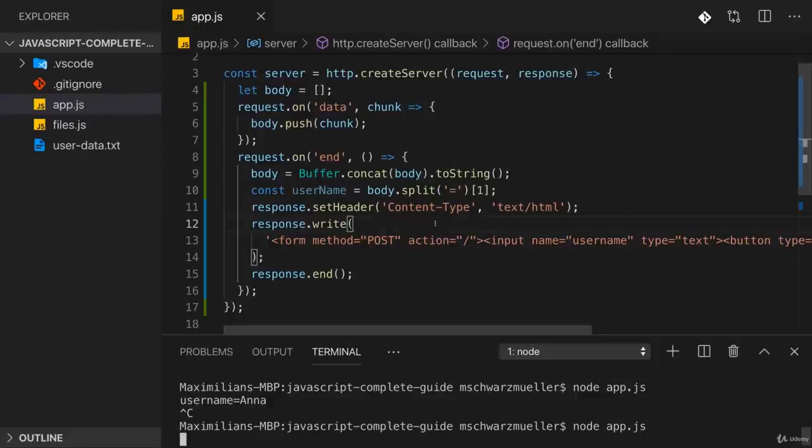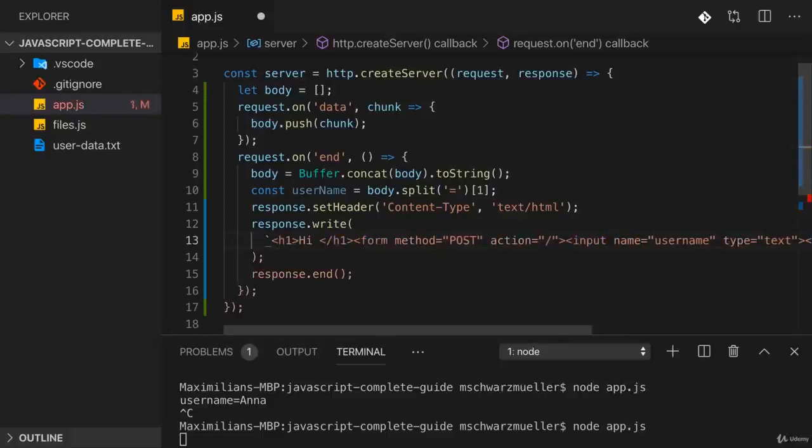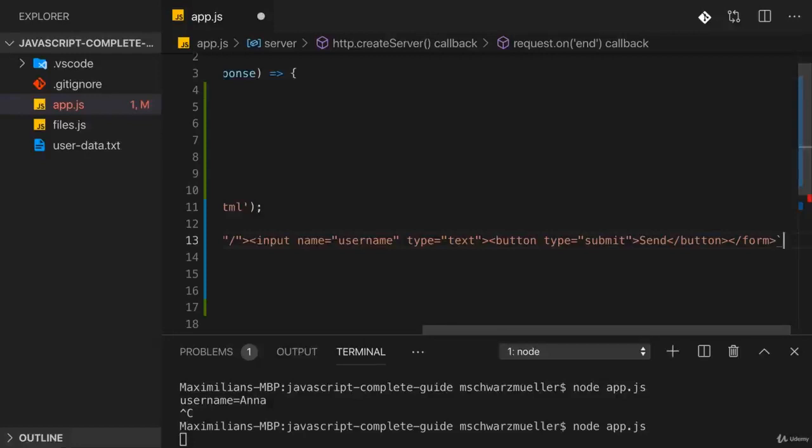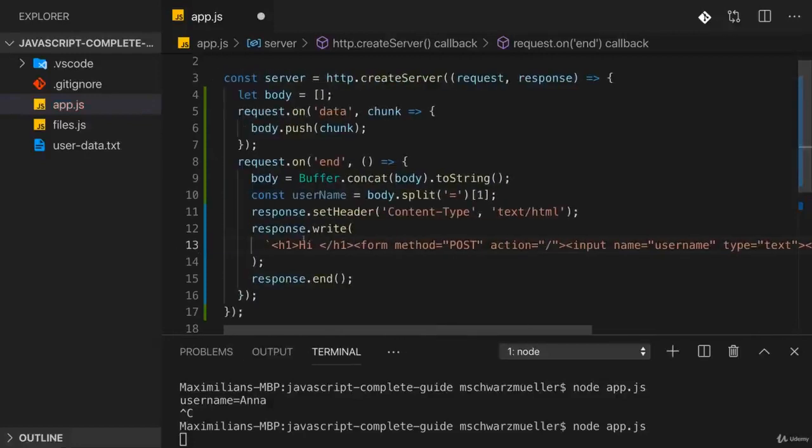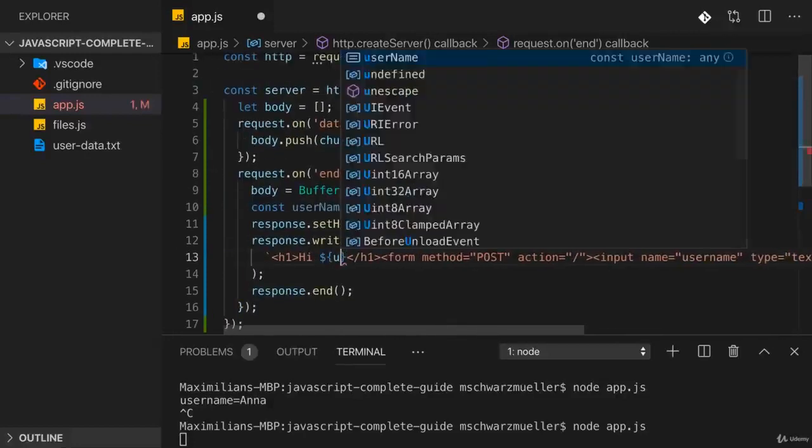And it is not just cleaner, but absolutely required if we want to take that username into account in the response we send back. For example, if I add an h1 tag here, where I want to say hi username, then we should convert this to a template literal with backticks so that I can conveniently inject data here. And then we can say hi username here.